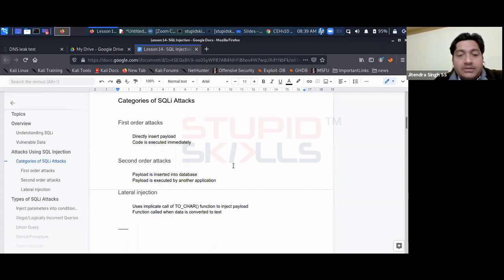So if that happens, that kind of an attack is called a second order attack. And then another type is the lateral injection attack, wherein functions like toChar are made part of the injected payload. Whenever the data is converted into text, that function is called. If calling that function results in some kind of an error, information disclosure, or dump of the data, then that is called lateral injection.